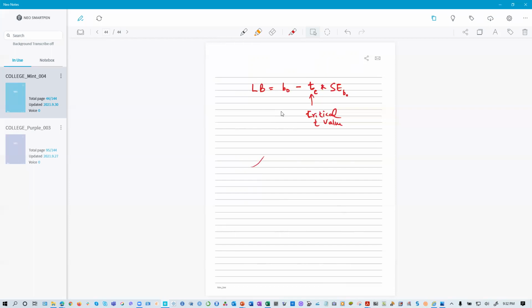T critical means they're going to fit into a T distribution. Just a zero here. The 0.95 is going to go to here, and the leftover is going to go here. 0.05 divided by 2 is 0.025 here, and 0.025 here. These are the bounds. This is the lower bound. This is the upper bound.